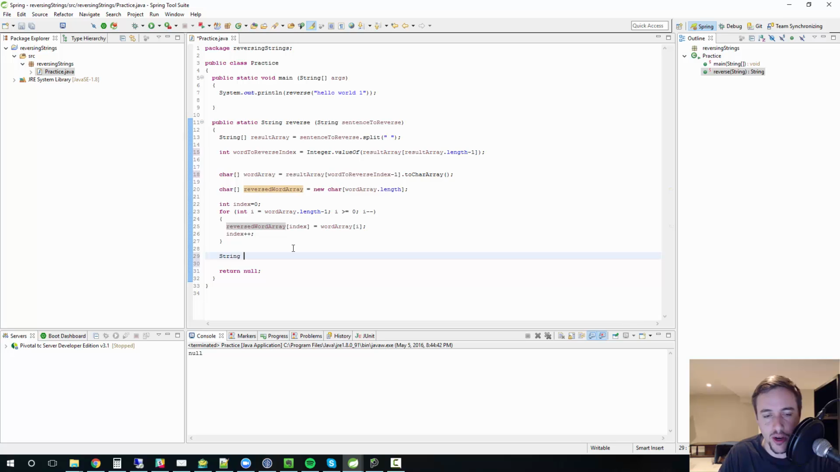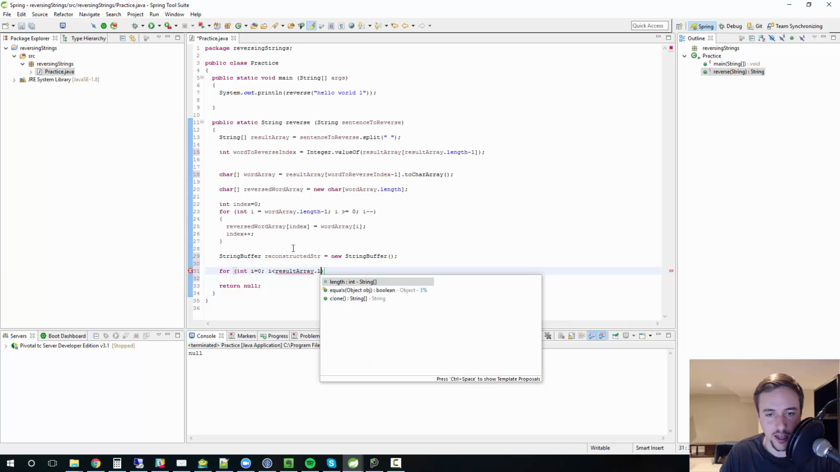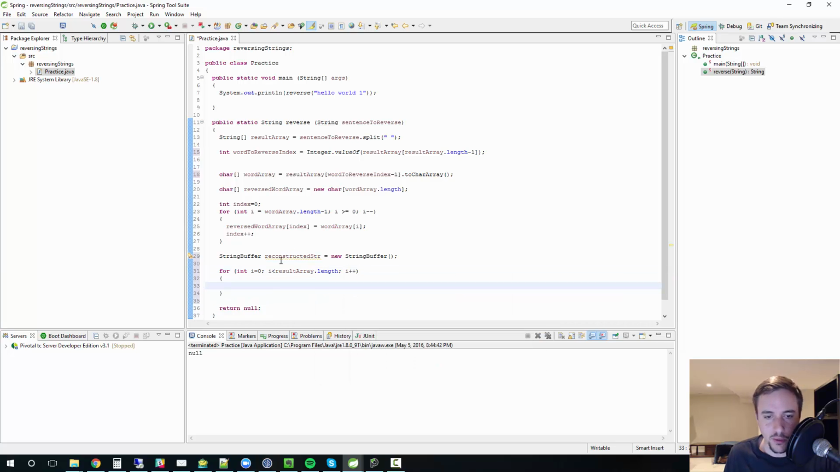It's almost like I need to reconstruct a new string. Let's say reconstructed string, call it str for short, equals blank. You could also make this as a buffer. If you want to be really crazy, you can do a string buffer. And then what you can do is you can say for int i equals 0, i is less than resultArray.length, i plus plus. So in other words, I'm saying back here, for every word in my array of words that I had passed in, I want to iterate through that. But maybe I want to do length minus 1 because I don't want to grab the number 1 again. I don't want to return that.